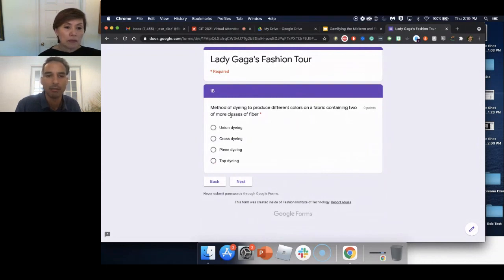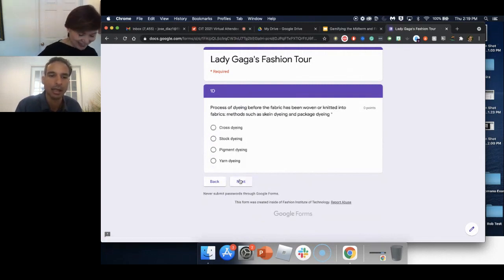And the third question, method of dyeing to produce different colors on a fabric containing 2 or more classes of fiber. Second. Cross dyeing. Okay, method of producing one solid color on a fabric containing 2 or more classes of fiber. The last one. Union dyeing. And the last question, process of dyeing before the fabric has been woven or knitted into fabrics. Last one. Yarn dye.